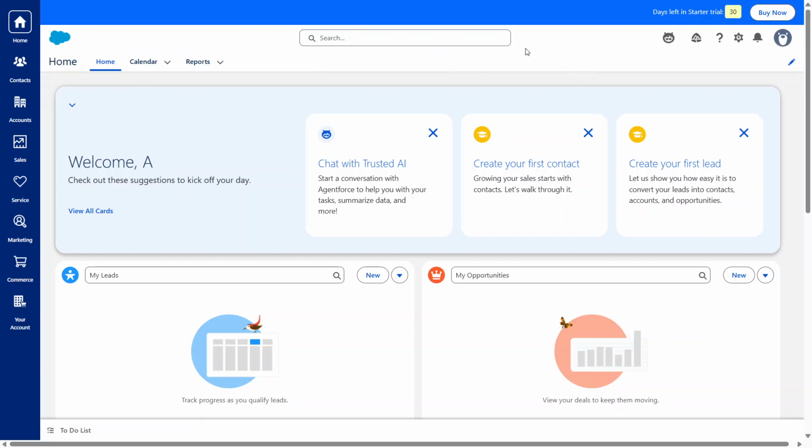In this walkthrough, I'll guide you through the exact steps to share a report, and I'll also point out a few details you'll want to pay attention to so you give people the right level of access.